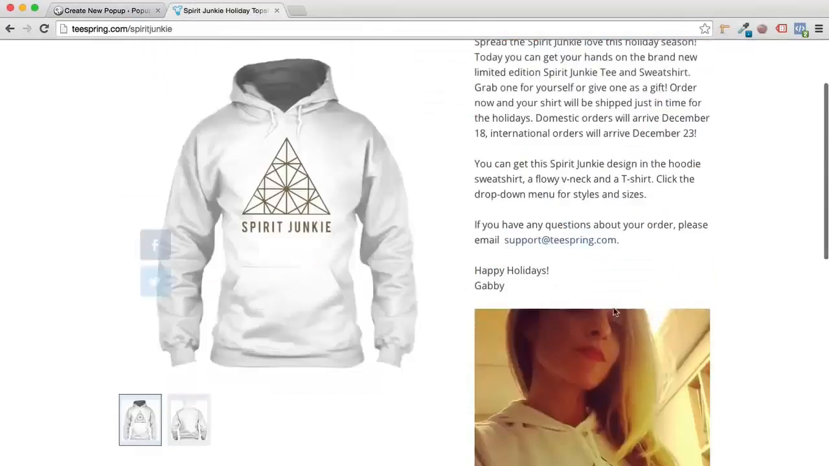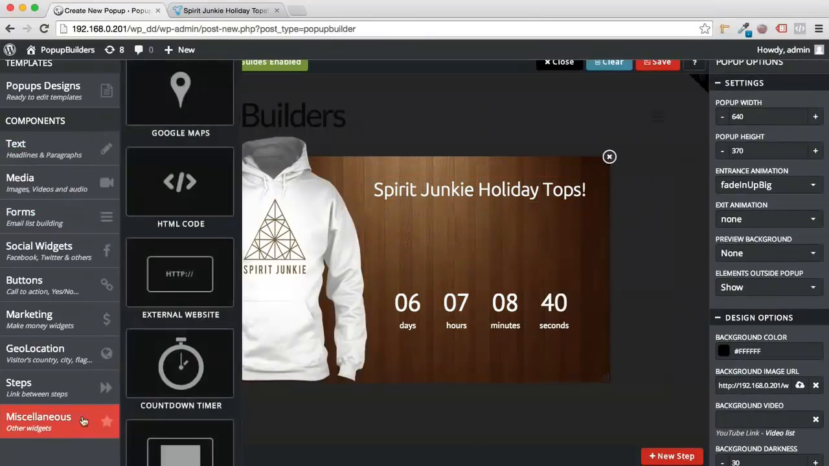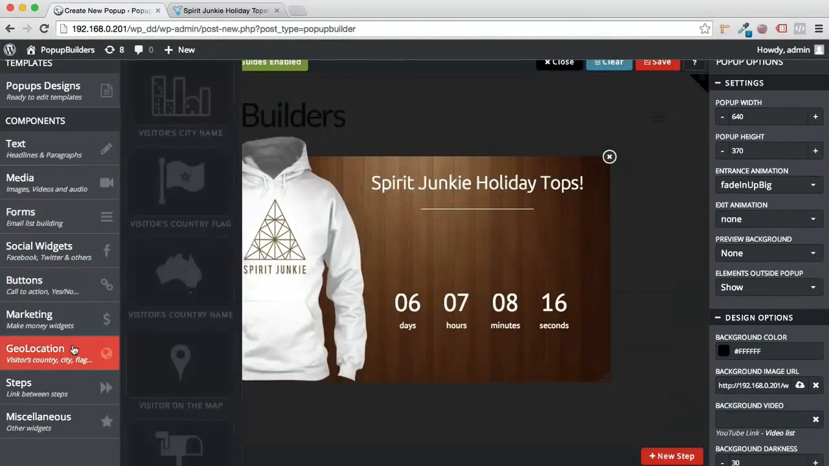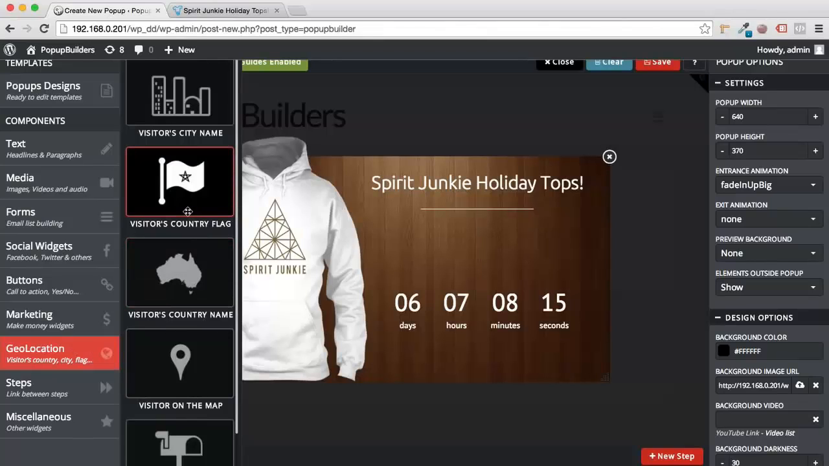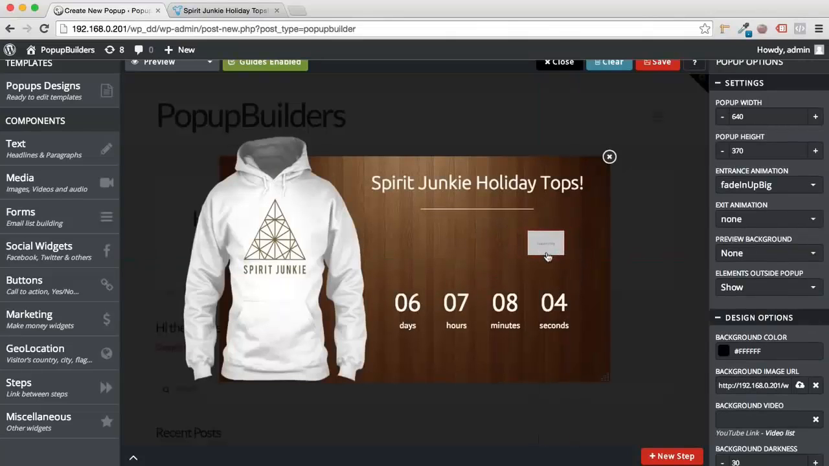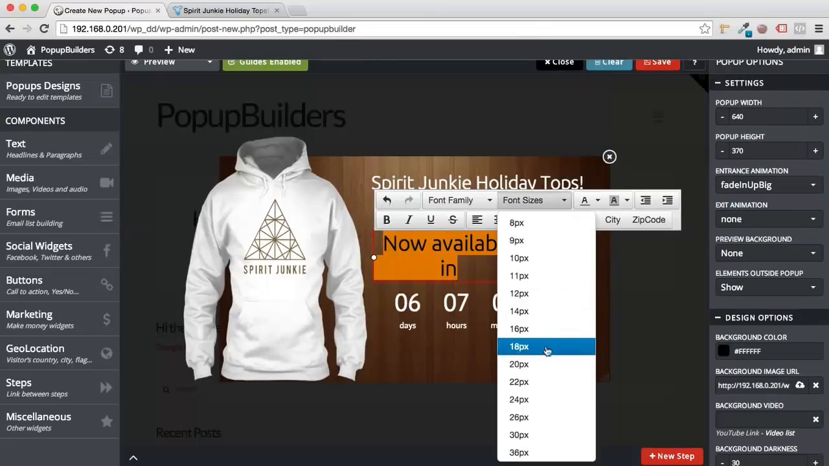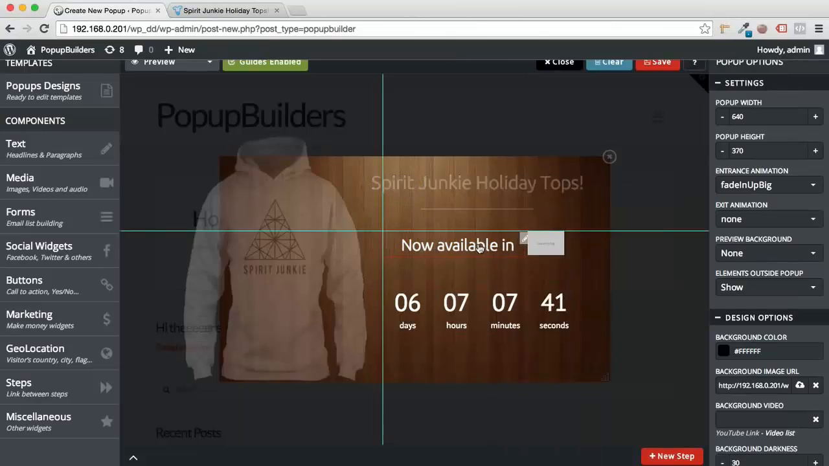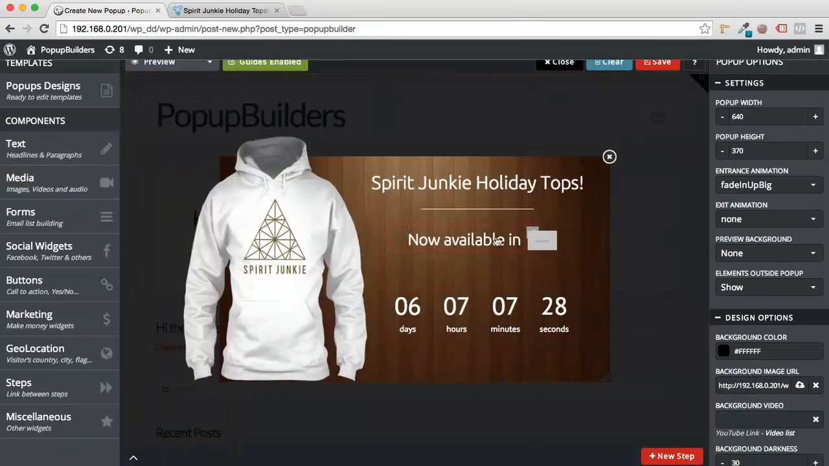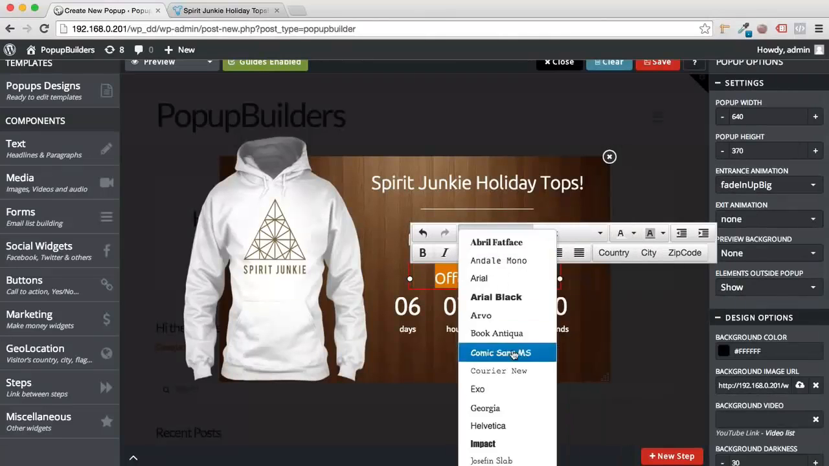Alright, so I'll quickly add a headline and a ruler before I introduce you to the geolocation feature that allows you to display your visitor's city, country name, and flag to allow for more personalized messages. Okay, let's go ahead and drag a geolocation flag here. I'll duplicate the headline to make another one right here in the middle, and this one will say "now available in" and the flag. I'll go ahead and clean up this a little bit by changing the fonts, repositioning everything. I'll duplicate that text again, and this time it will say "offer ending in" and the countdown.